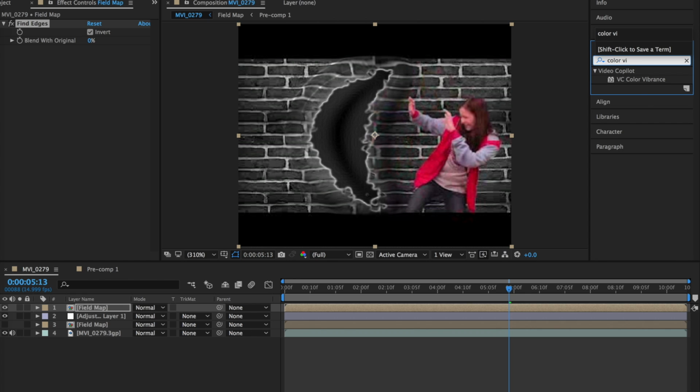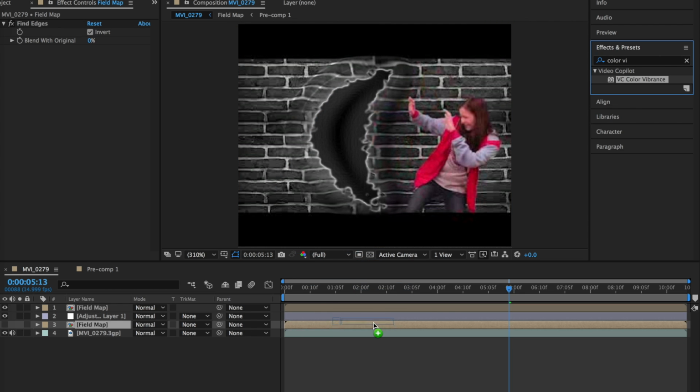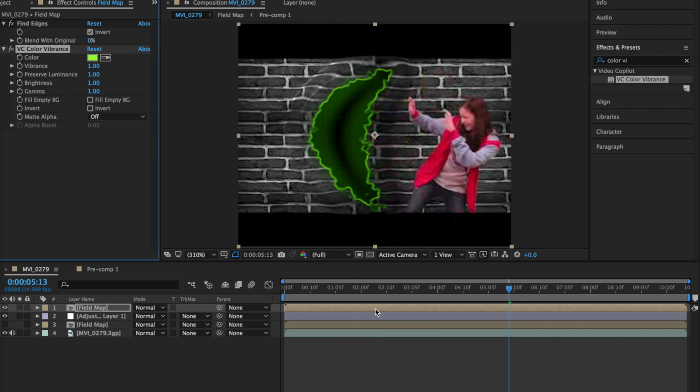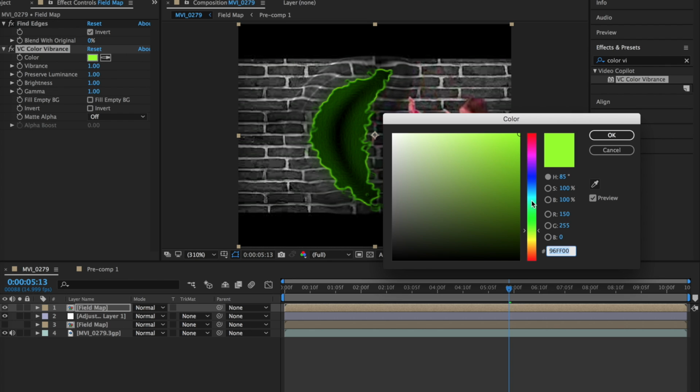Give me a second to find it. There it is, Vibrance, right here. It's by Video Copilot. It's actually kind of cool, so if you don't have that, you don't have to use it, but I would recommend it. So you can add that in there, and as you can see, it changes the color of the deal, and you can make it whatever you want.